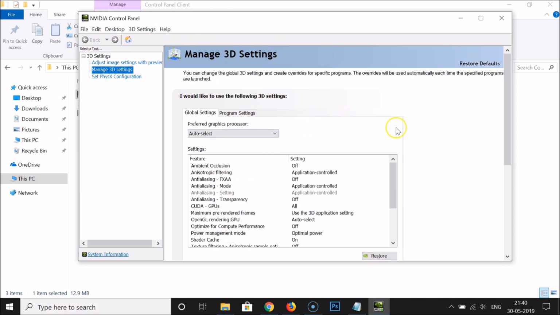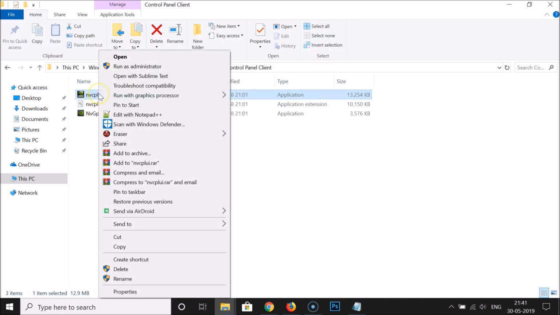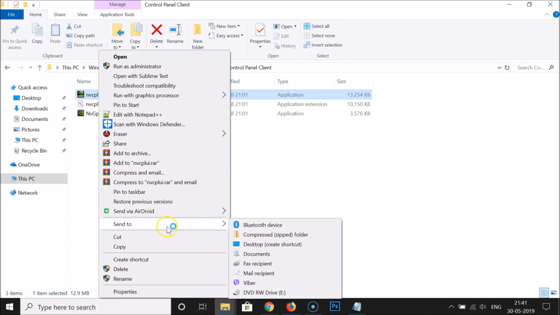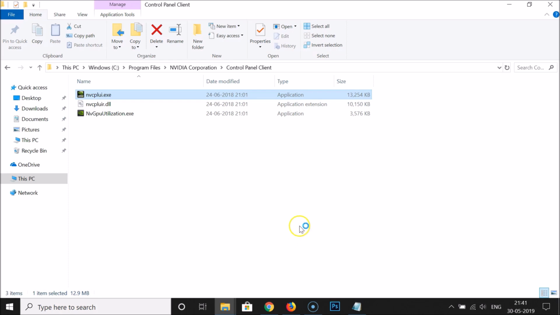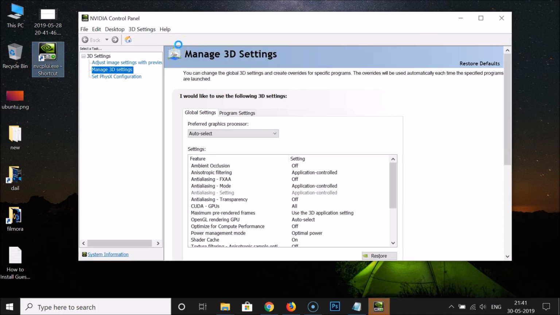So it's now fixed, we are not getting that error. Let me click on this close button, and guys, you can send this Nvidia control panel to your desktop also. Just select that and then right click on that and then hover your mouse on this send to, and here we have the desktop create shortcut. Just click on that, and if I go to my desktop, you can see here we have this nvcplui.exe shortcut. If I double click on that, you can see Nvidia control panel is now opened.